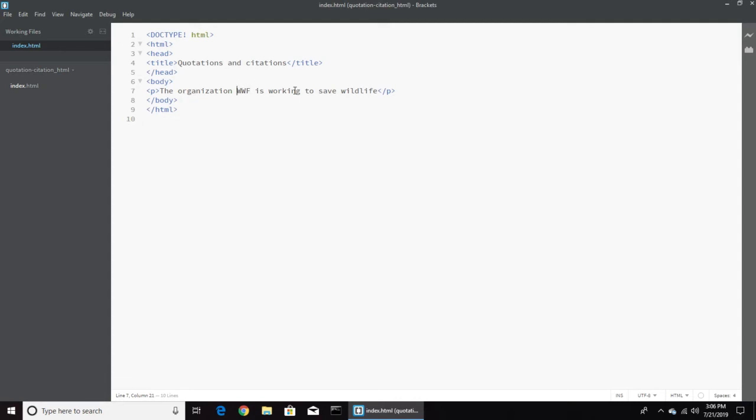So let's enclose it in the ABBR tags. Okay, Control X and Control V, and now there is an attribute of the ABBR tag, which is called the title attribute. In this title attribute, we will type in the long form of the WWF, which is World Wildlife Foundation.